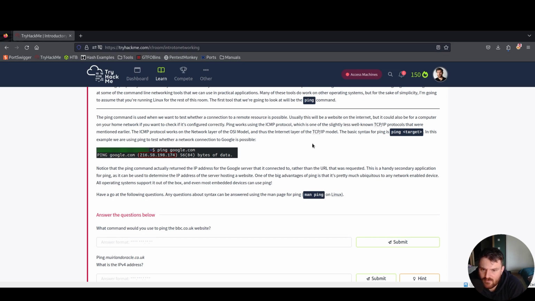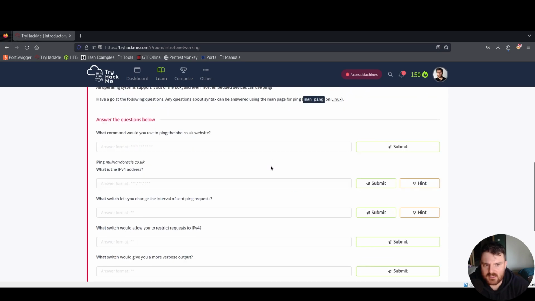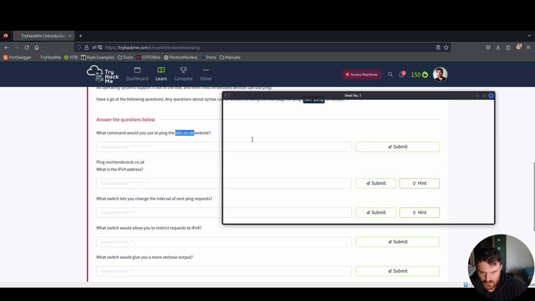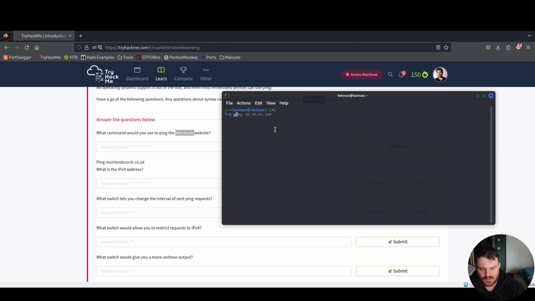Have a go at the following questions. Any questions about syntax can be answered using the manual pages for ping, which we can see using the man command. Answer the questions below. What command would you use to ping the BBC website? Let's go here. We copy the address and we just say ping and paste the address. There you go. Packets are sent and received.